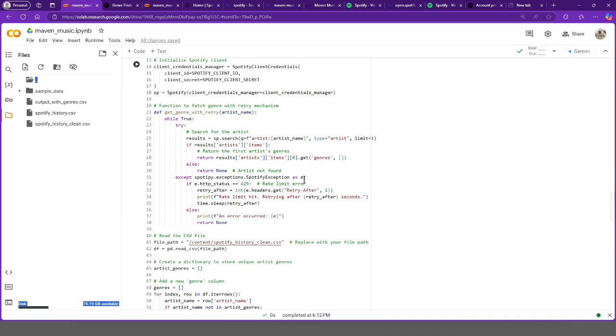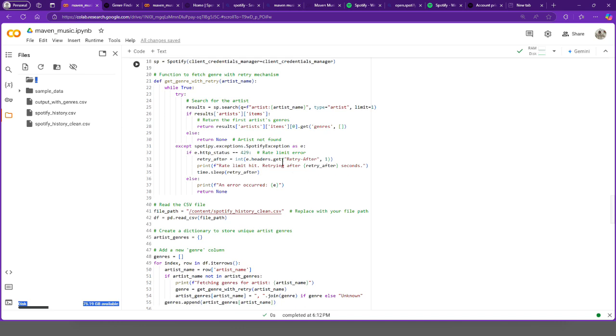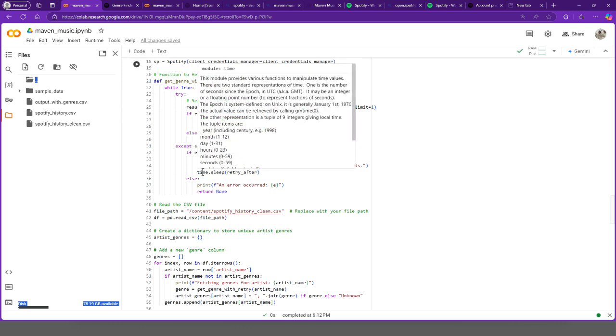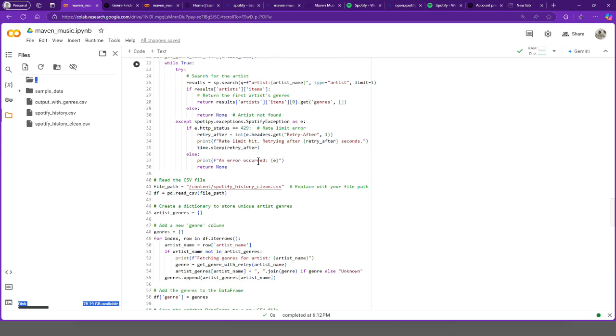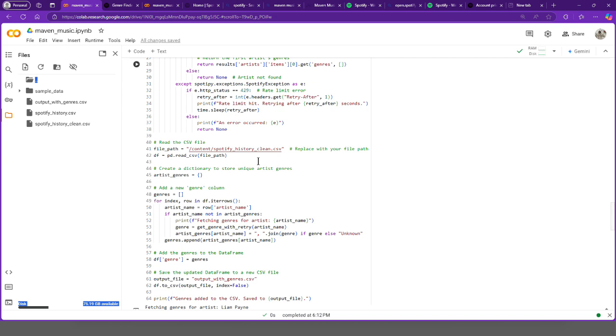So except when there's a rate limit error, retry after the rate limit error before I even see it. It's going to take that to time.sleep and wait that long before it retries. And if it doesn't catch it, it's going to print the error, but it will avoid you chunking through it, hitting errors and waiting. You'll just see it flow smoothly. Then we read in the CSV file, the path. I've now got the clean CSV over here.